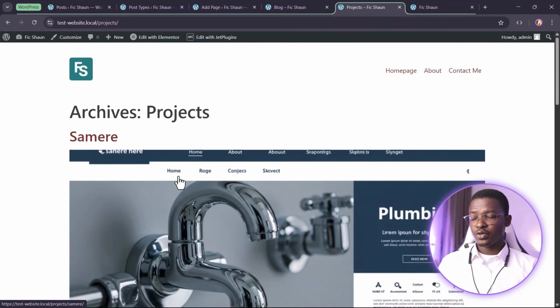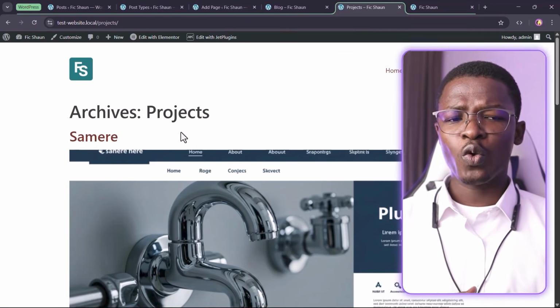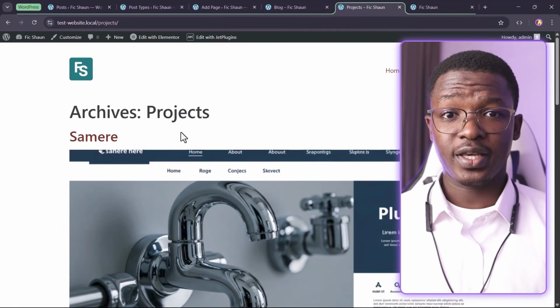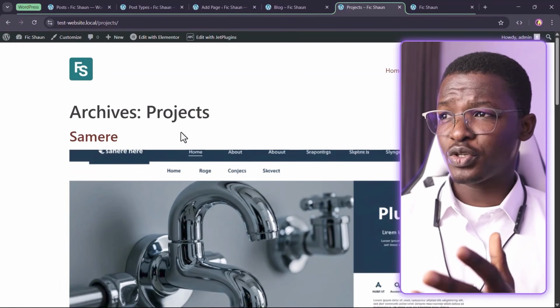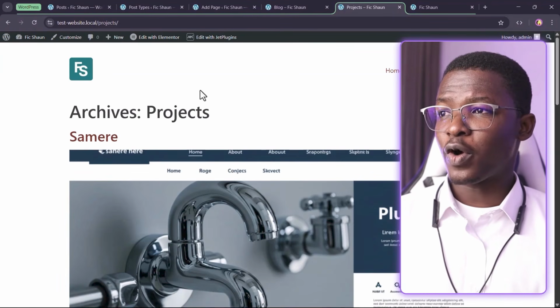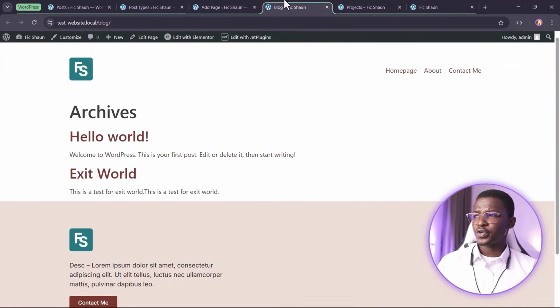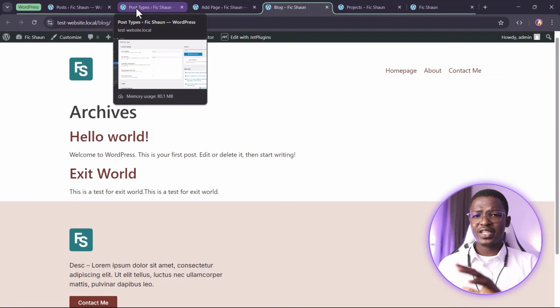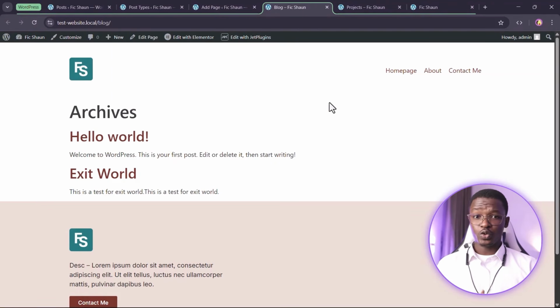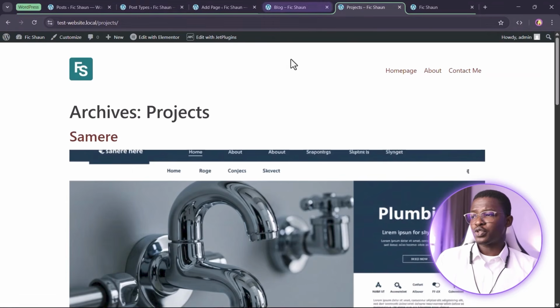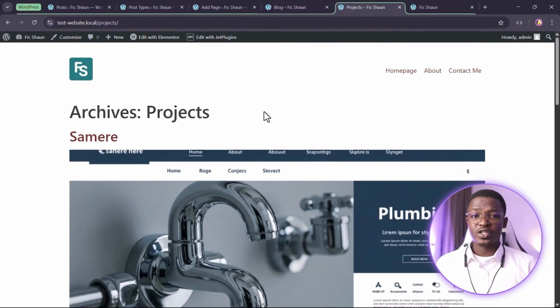This is handled again by the WordPress theme, right? So why is there a discrepancy here? Why is it that when we needed to create an archive page for our blog, we needed to first create a regular page and then attach that, but when we needed to do that for projects, we only needed to go to the slug for projects? That's because archive pages are generally handled differently when it relates to post types versus custom post types.